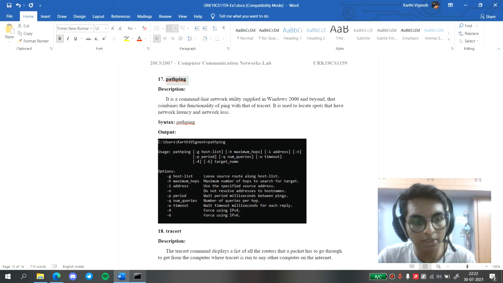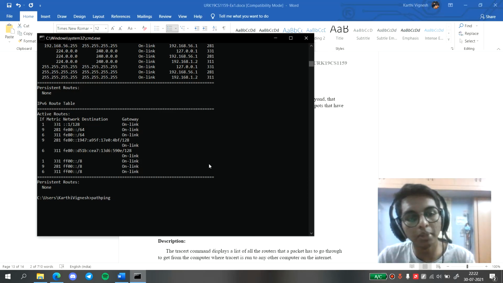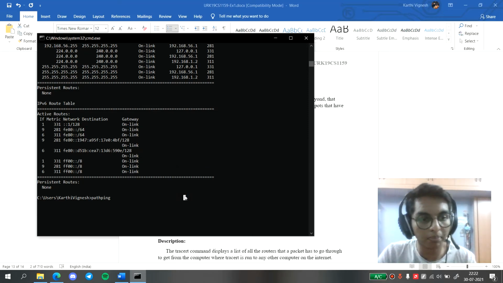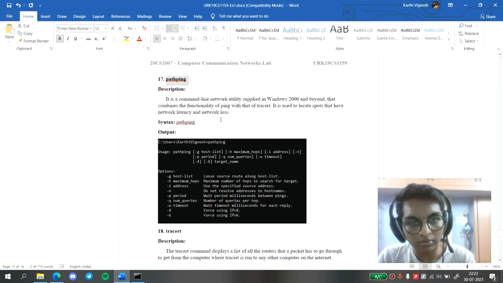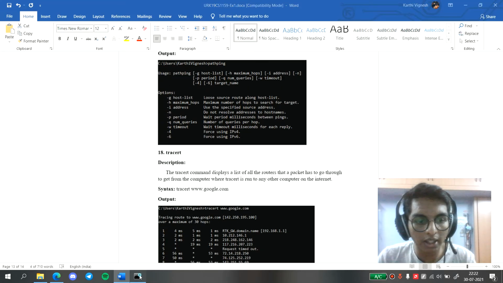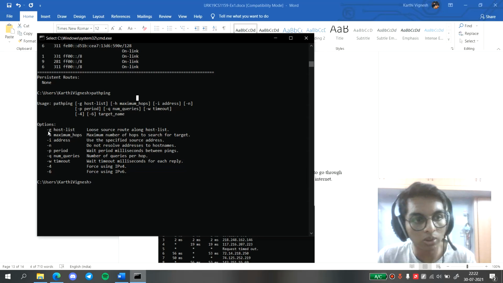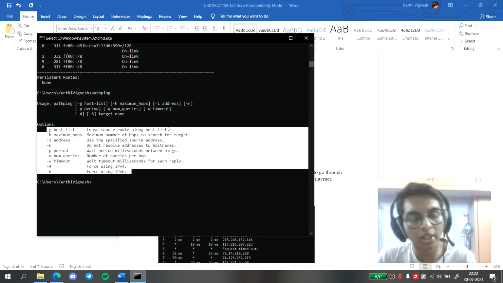The next command is pathping. Pathping is basically a mix of traceroute and ping, and we're just pinging the path. This is to locate the spots that have network latency and network loss. It's not getting executed right now because pathping without any inputs is basically asking for help, and it will just show you what kind of options the pathping command has.